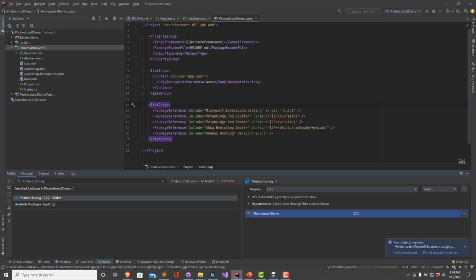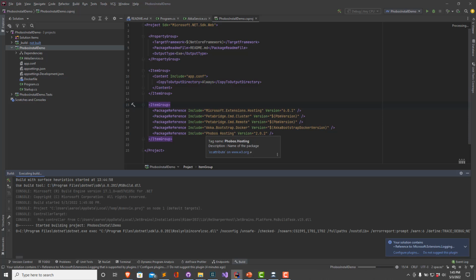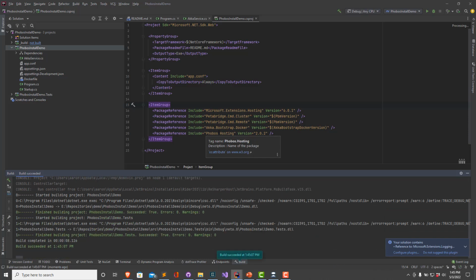If I go ahead and recompile my project, I should have no issues so far. Let's go ahead and run that. And it looks like everything passed. Okay, so we haven't actually made any changes yet. All we've done is just install the Phobos.Hosting NuGet package. Let's go ahead and start working on actually configuring Akka.NET using Akka.Hosting as the next step here.